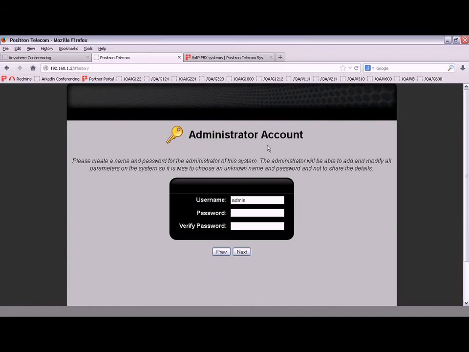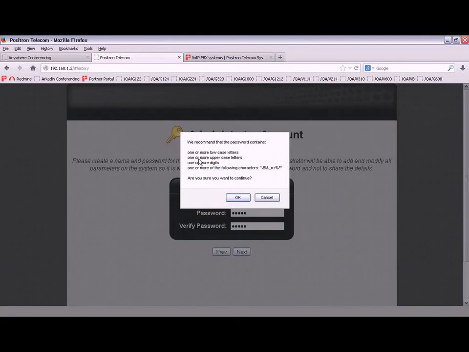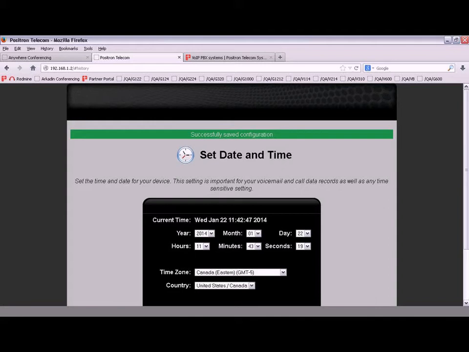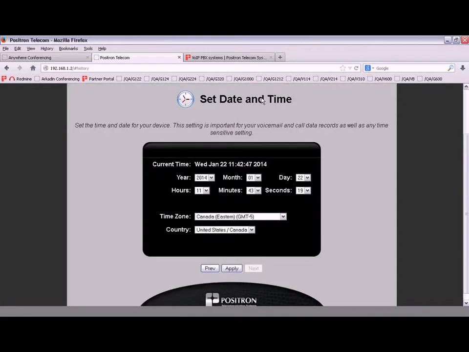The first page here is the administrator's account, so this is where we'll put in the administrator's credentials to log into the system afterwards. I'll just put something simple. This is just a warning message saying it's a little too simple, so change up the password. That's all right. So the next page here is the date and time.